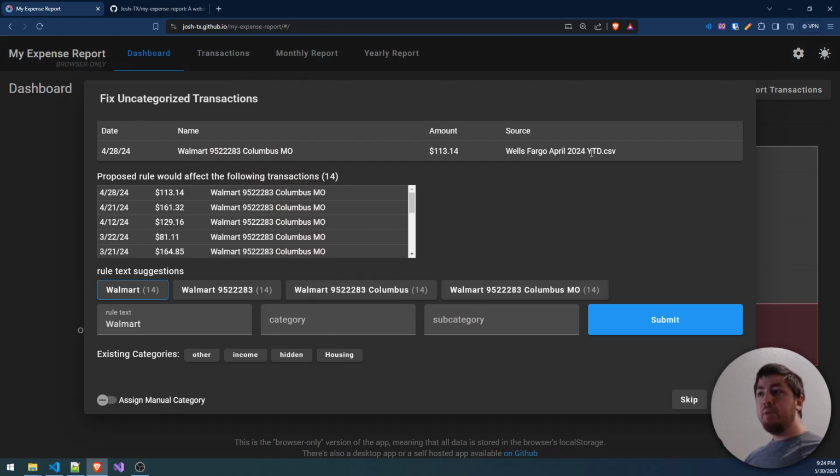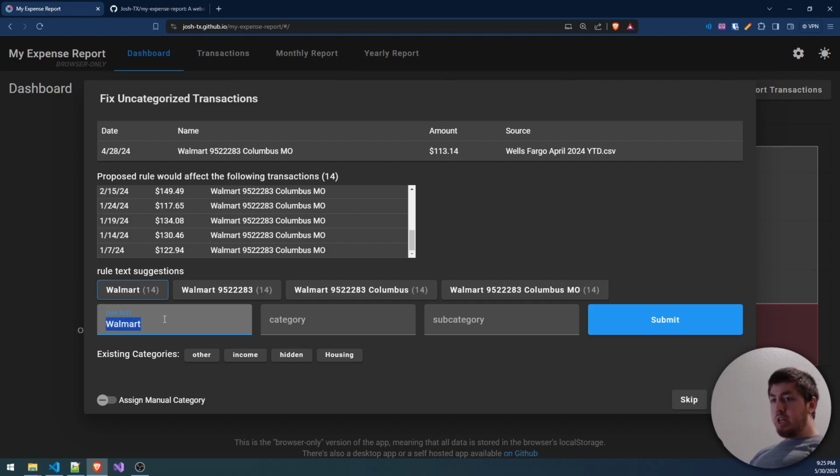Right now it's trying to make a category rule for this transaction at the top. And then it shows me all the transactions that would be affected by this rule text. This rule text was automatically populated by the rule text suggestions. When I click these buttons, it automatically updates this input to that suggestion I clicked on. Usually the initially suggested item is a pretty good match.